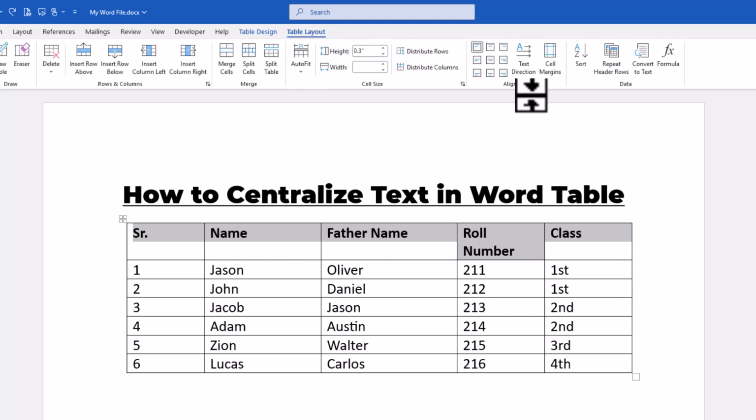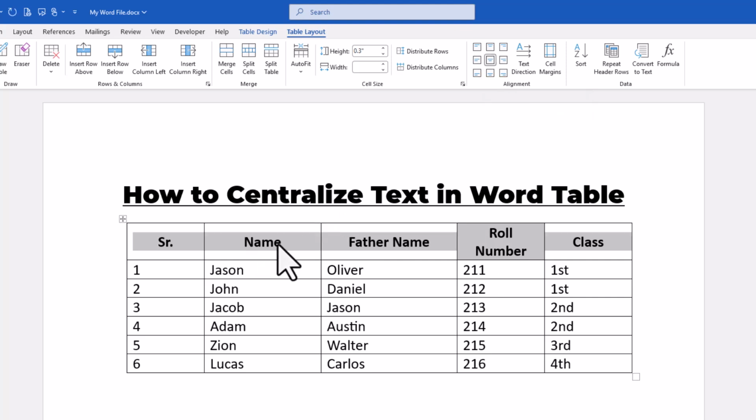In the Alignment group, you'll see 9 alignment options. Simply click the Middle Center option, which places the text exactly in the middle of each selected cell, both horizontally and vertically. This is the fastest way to centralize text in a Word table.